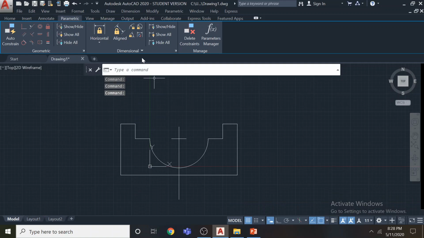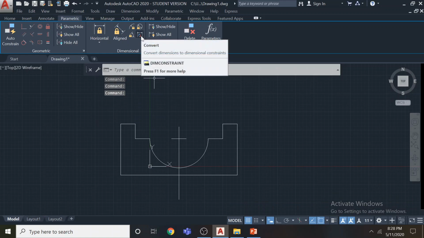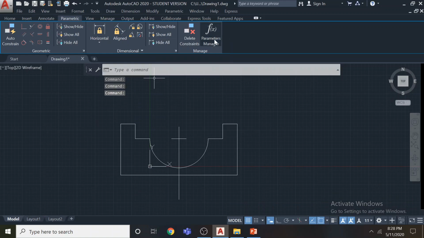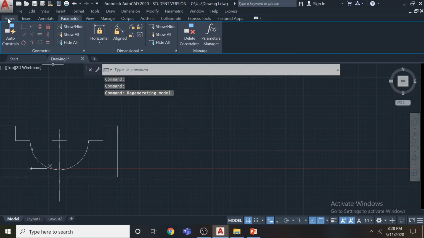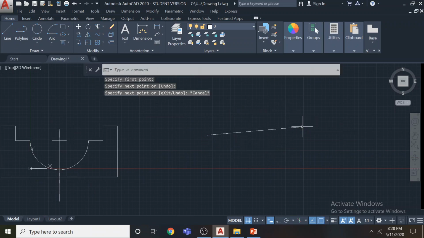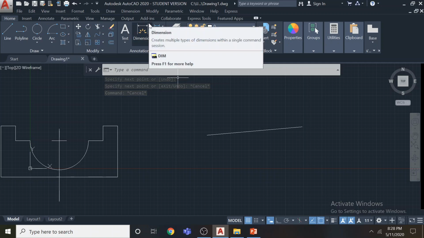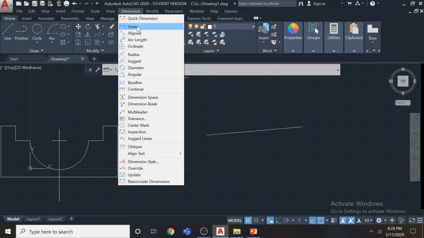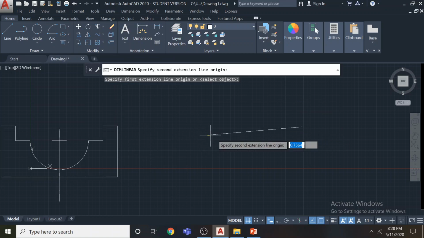Then we will look at what is meant by this convert tool, and we have this parameter manager. So convert tool is, I have to give a linear dimension. Say I'll just give a linear dimension.